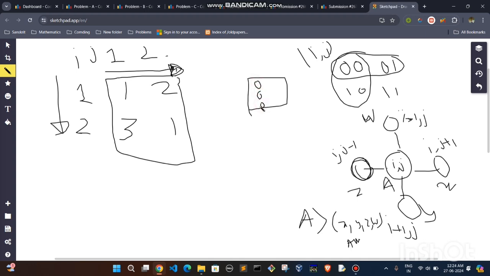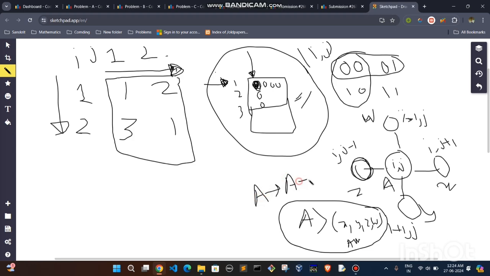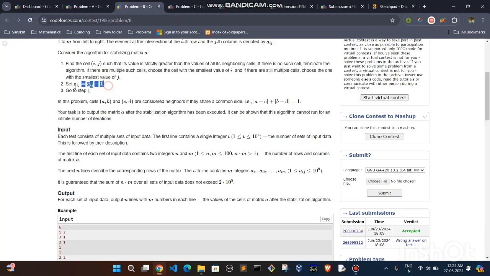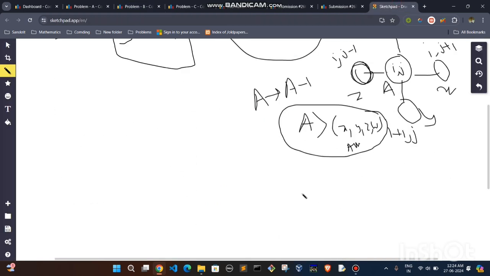And another criteria, if I have multiple such cells in this matrix, where i equals 1, i equals 2, i equals 3, then I'll choose the one with minimal i, minimal row. And if I have multiple in a row, then I'll choose the one with minimal j, right? If it satisfies this criteria, which is greater than all of its neighbors, then I'll replace a by a minus 1. This is what it says. Then replace a by a minus 1 and go to step 1 again.